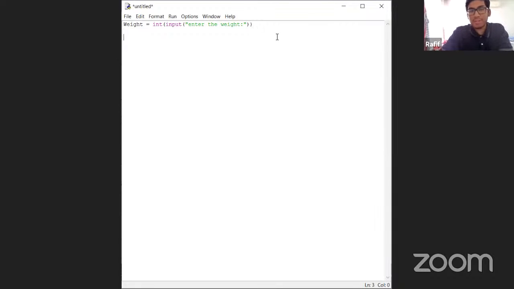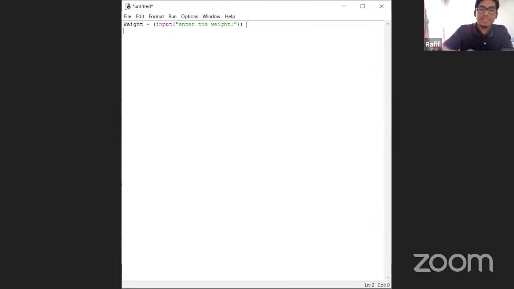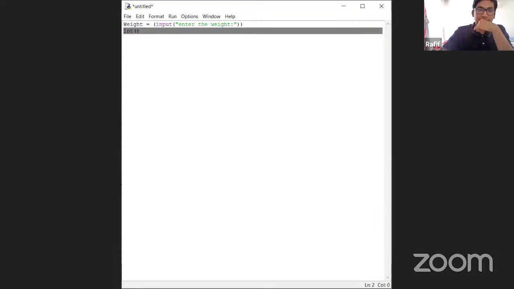It's the same thing. If you want to declare it as a float, you just put everything inside the float bracket. You want to declare anything as a string, you put it all inside the string bracket. So in order to declare the variable as this data type, you just got to put the entire line inside the int bracket.